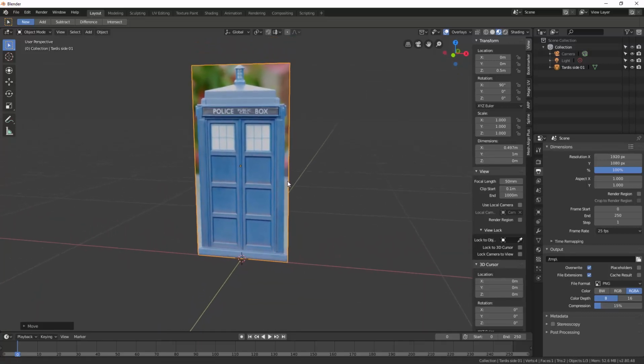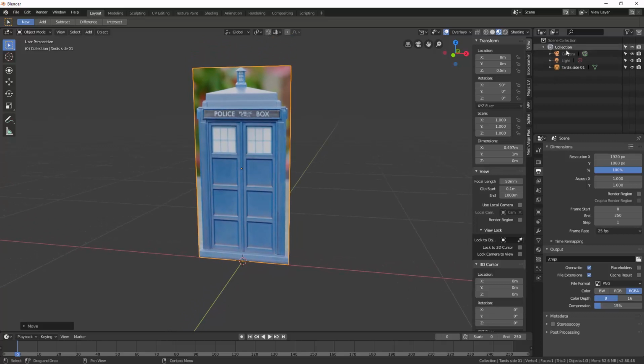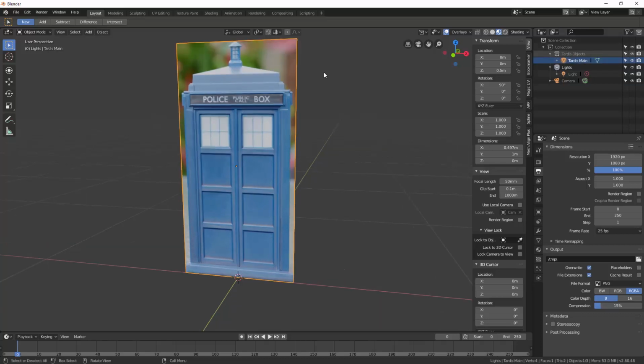So the first thing we're going to do is create some collections here. I like to be organized. The first collection I'm going to make, I'm going to call TARDIS objects. And the next collection I'm going to make is my lights, later on as we light it. So I drag my light to my lights and my TARDIS side to TARDIS objects. That TARDIS side I'm going to call TARDIS main, because that's going to be my main object. And now let's set about modeling.